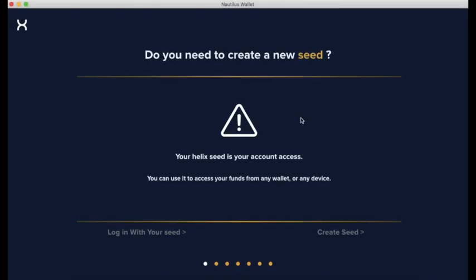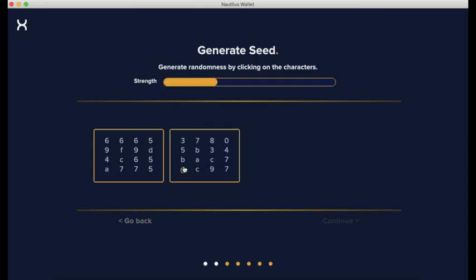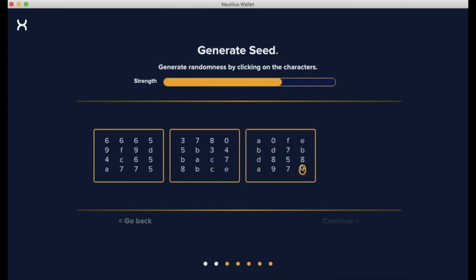To create your seed, click the Create Seed button. Rectangular boxes will appear with random characters in a matrix. Click on the characters in any position you wish and repeat the process for the remaining boxes. A progress bar will display your seed's strength. When the progress turns green, your seed has been generated. Press the Continue button.